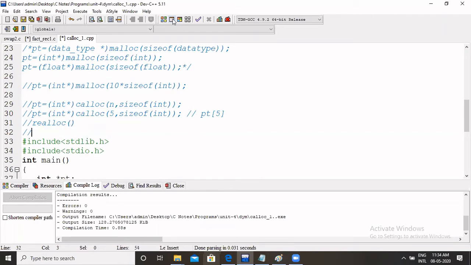Let us check. Realloc means we can divide this word. Alloc is the common part: calloc, malloc, and realloc. It is the common method. Let us take one error. What does it mean?